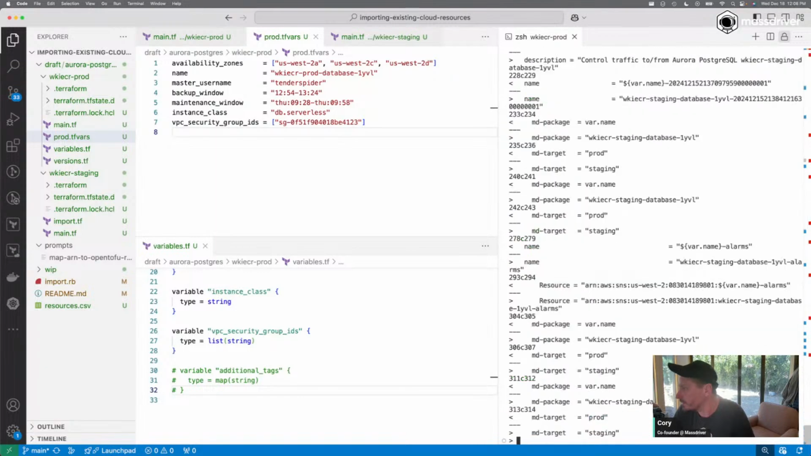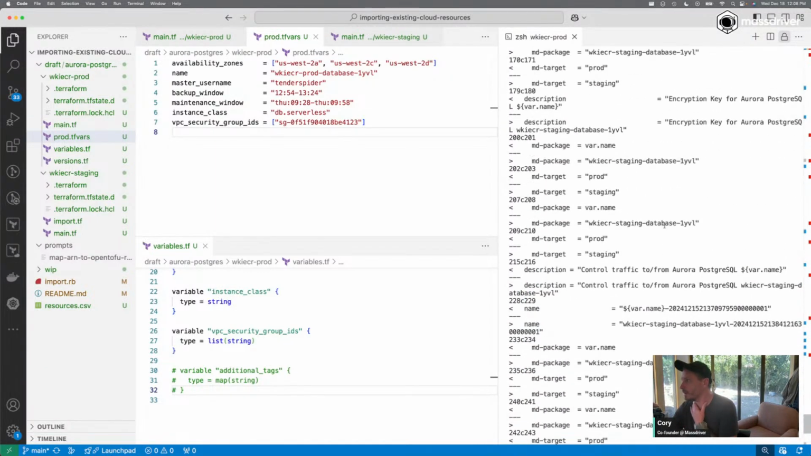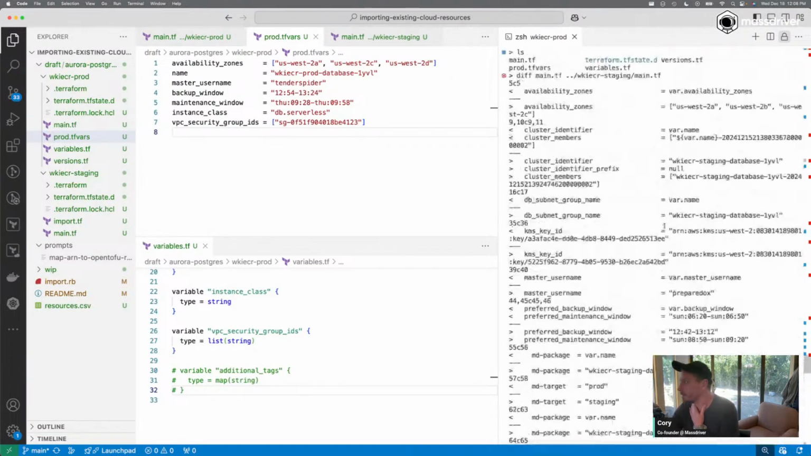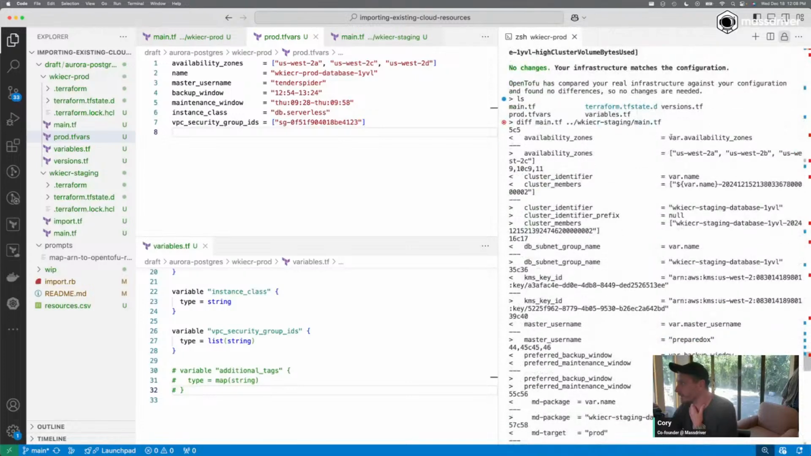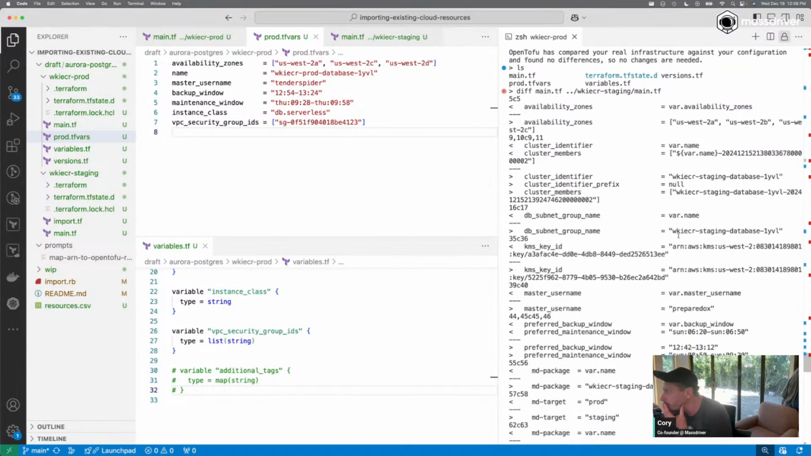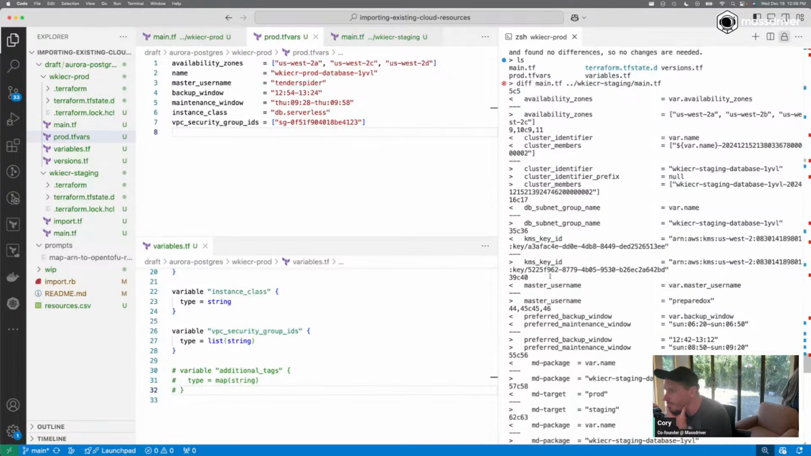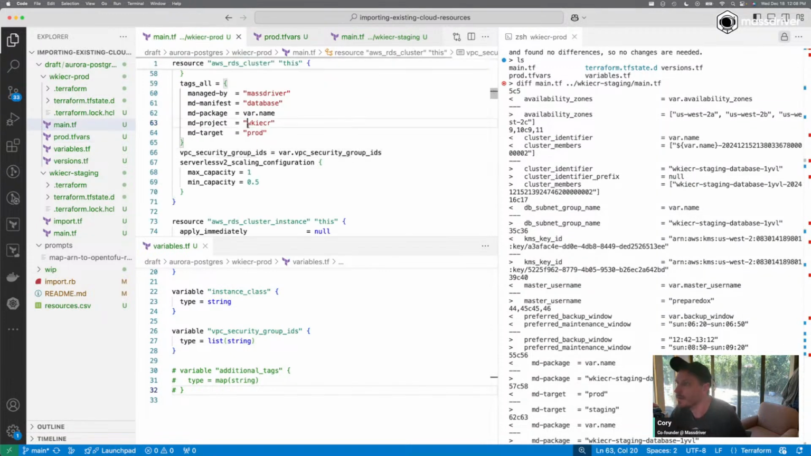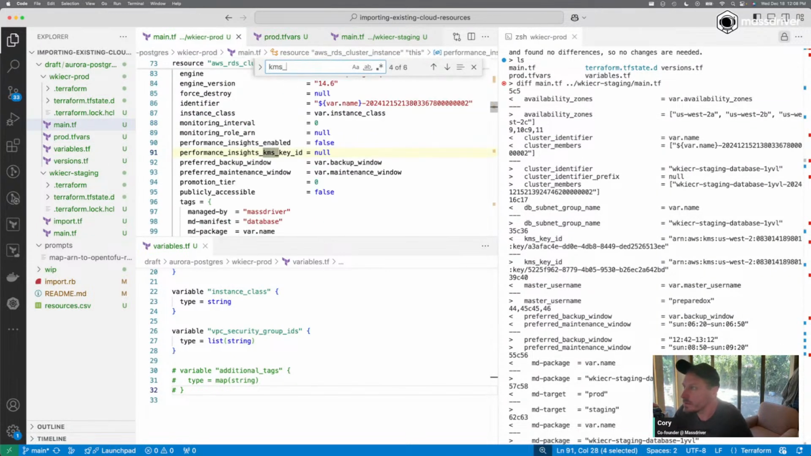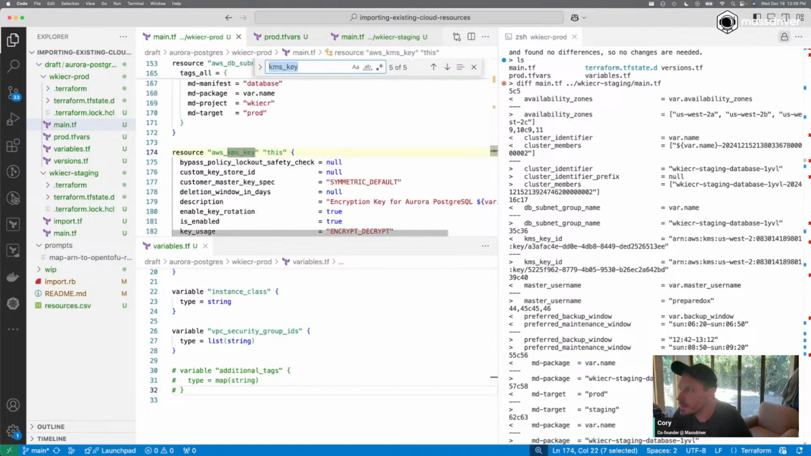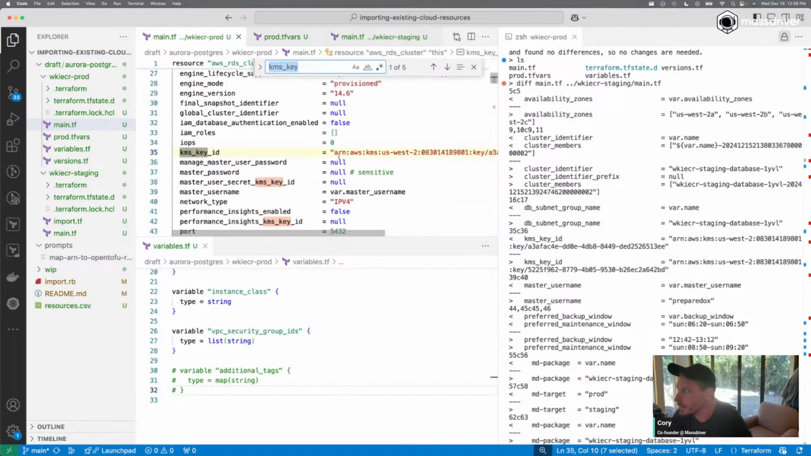staging main.tf. Now these should look pretty templated out at this point. So I can see when I bring, so if I make a staging.tf var, so I'm going to set that. Cluster member, cluster identifier. Great. That'll be good. KMS key reference. Actually, I'll just go ahead and fix that now. KMS key. There we go. KMS key.